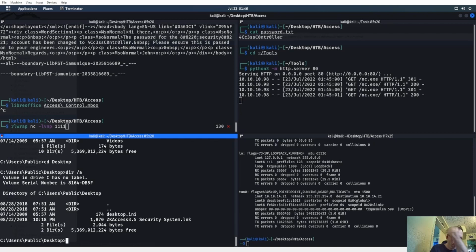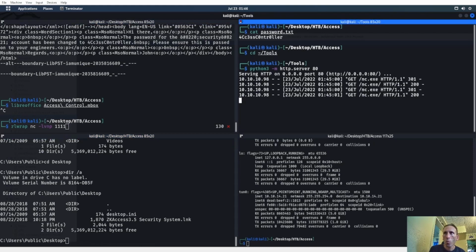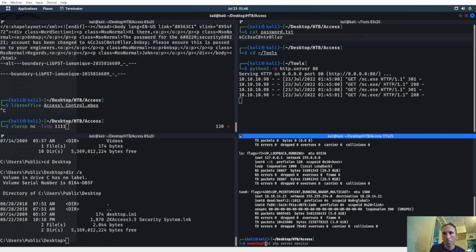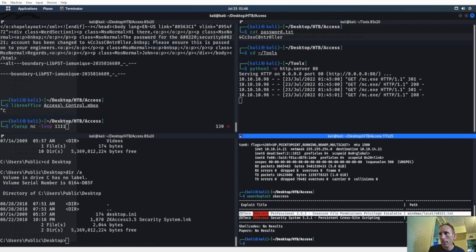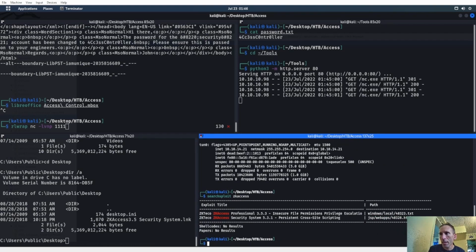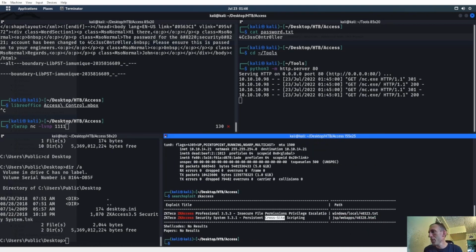Start the search for hidden files here. What is that? ZK Access 3.5? Is that a thing? ZK Access 3.5: insecure file permission escalation and persistent cross-site scripting. Obviously, we want to do the persistent cross-site scripting. This is Terminator Terminal. This flag right here is Terminator. I like it a lot.